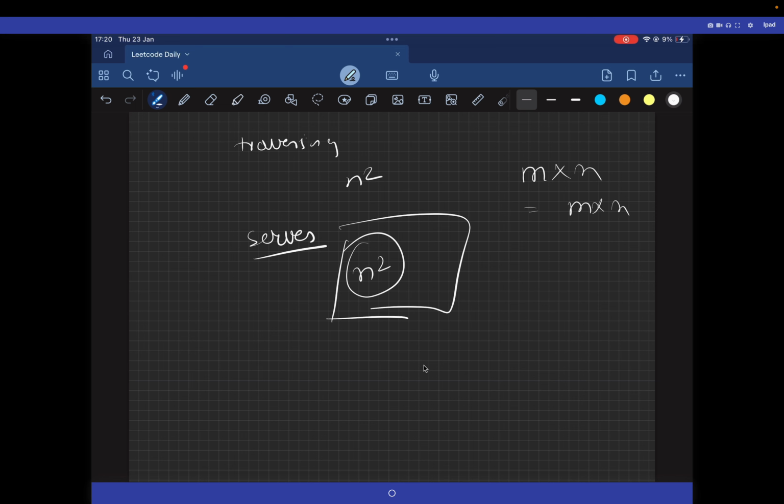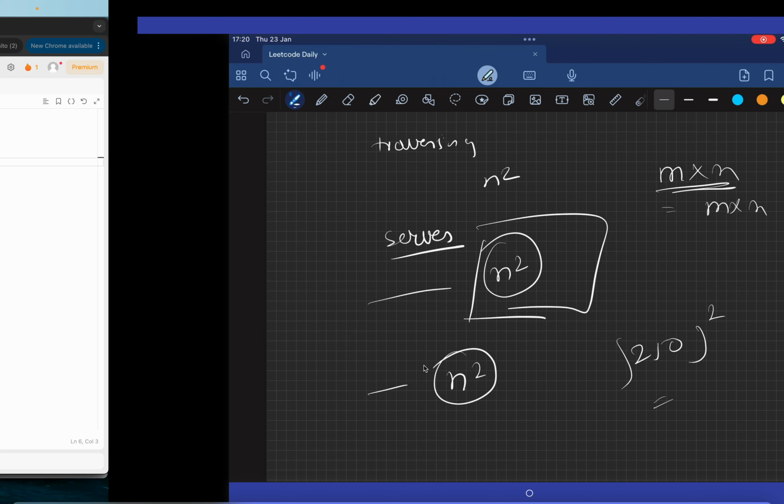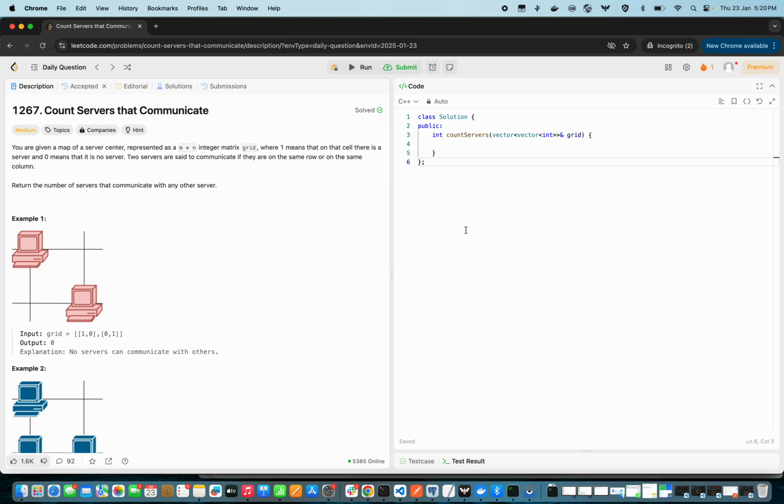And what is the space complexity here? We are only storing a data structure to push the server nodes, that can take a maximum of n square space complexity. So the space is n square, and the time complexity is n square. So now let's try to solve this problem.